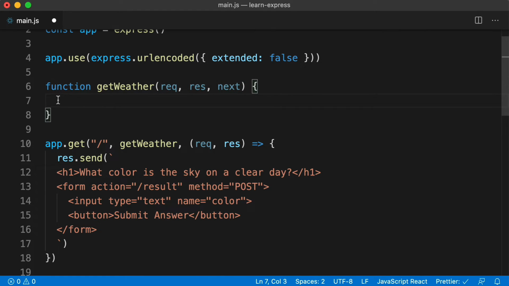So now within the body of this function, we are free to use request and response, or we could modify them. We could add on new properties to them. And then when we're actually done, we just call next. And that way Express knows that this function is done, this piece of middleware has done its job, and it's time to move on to the next function for a given route.